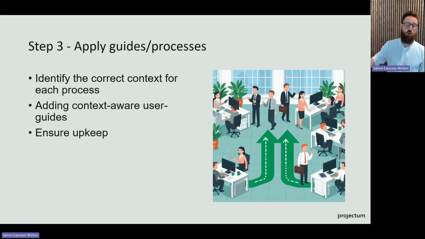Do I need the steerco approval? Do I need to get in contact with a certain person? Which steps do I need to go through? So instead of having to read through all other types of projects and all other gates, you can quickly identify that.